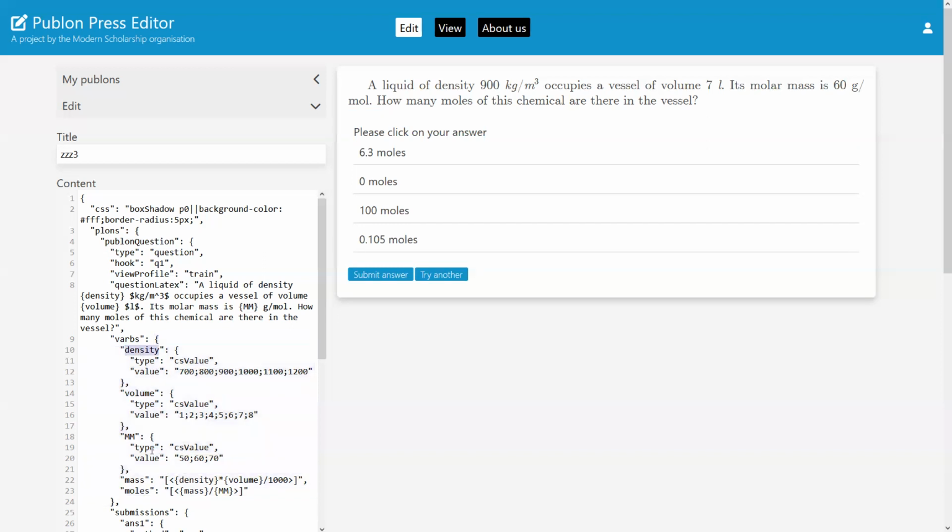So we can create a density variable, a volume. Whatever variables we like, we can define here. And this type of variable is a list that we want to randomly choose from. So we can see our choices: 700, 800, 900. Those are the values that we can have. And there is a shorter notation available for this.